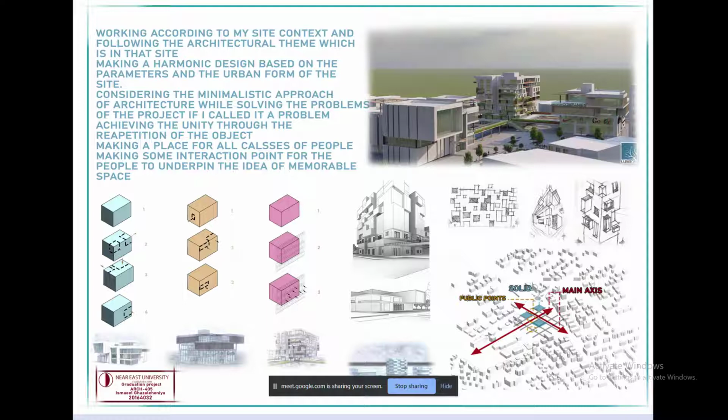So I try to make something harmonic. I try to make a harmonic design that will follow the architectural theme based on the parameters and even the urban form which the site or that spot has. By following that method, I thought that I could create a project that will be familiar to the user, and it may even create a relation between the user and the masses of my project.